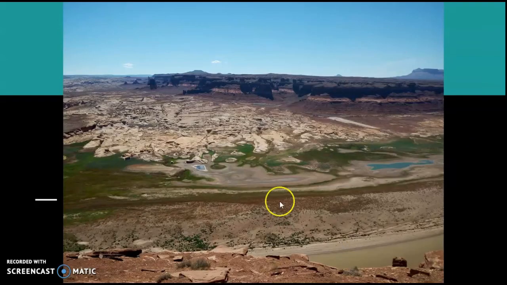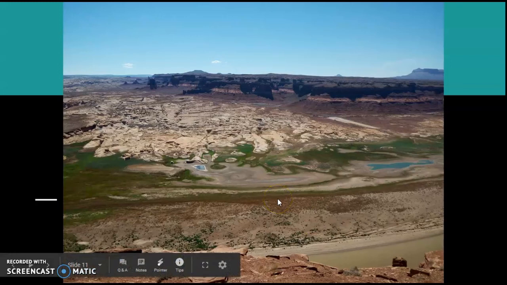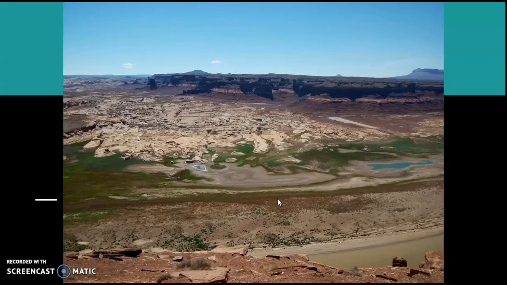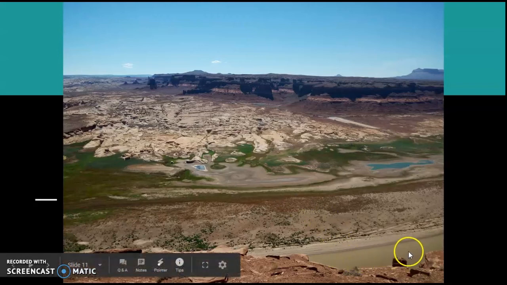So the next one, this is an awesome photo. It brings everything together, and you can see how these different communities come together and make a giant ecosystem. So like I said, this is the Green River. We're still in this area. It's just a lookout point. I think it's off of I-70.